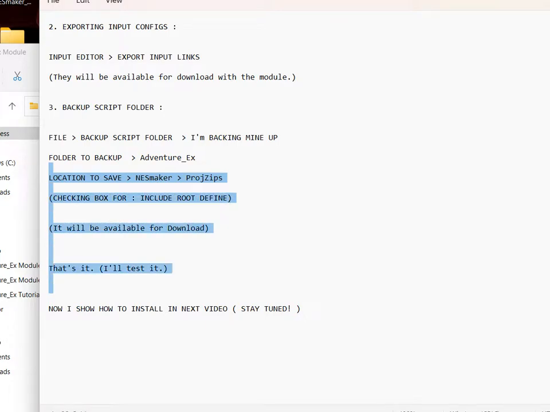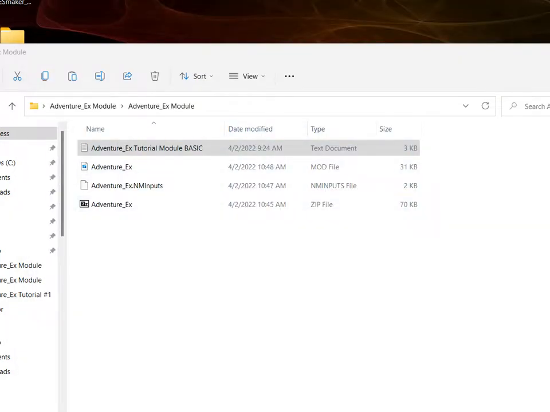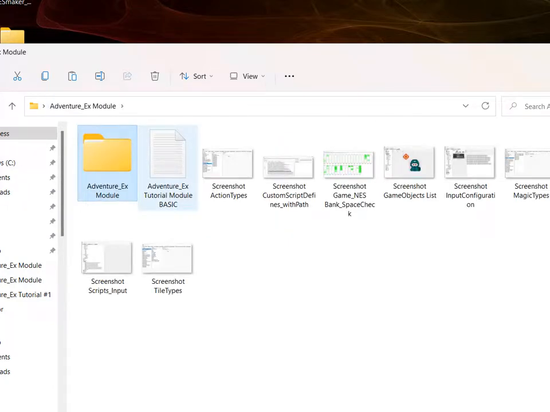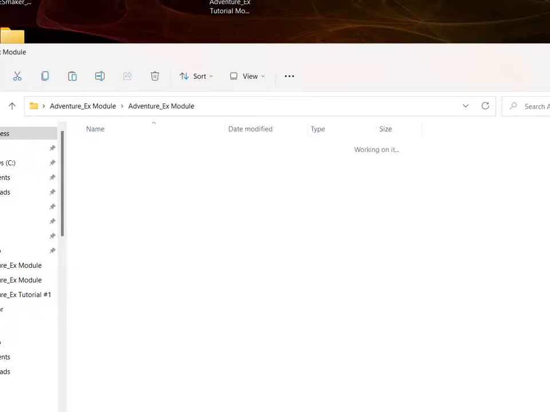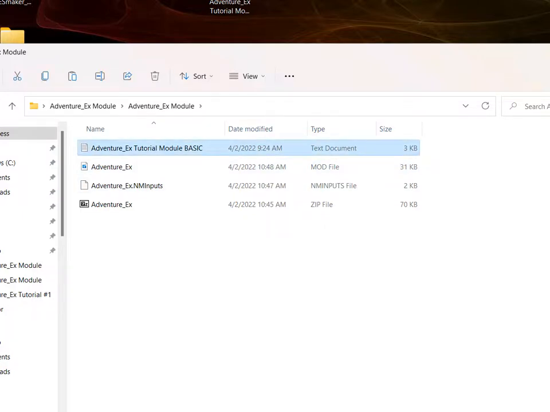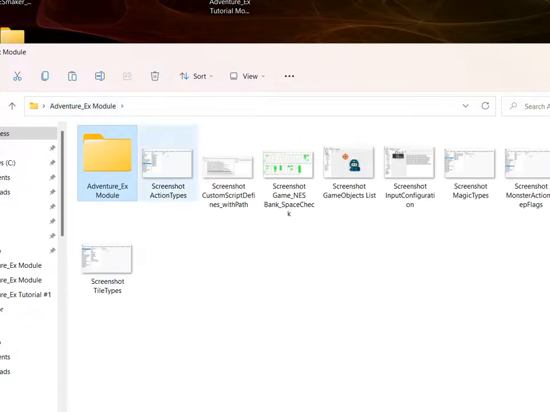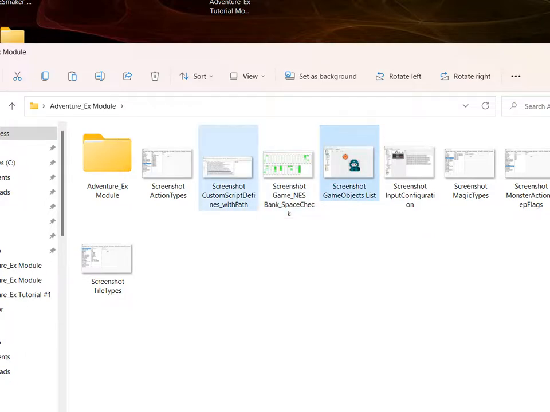So now it's just going to be tested. So here's all the files you're going to get. I'm going to have these, also included will be all these screenshots. They'll be on the forum also.